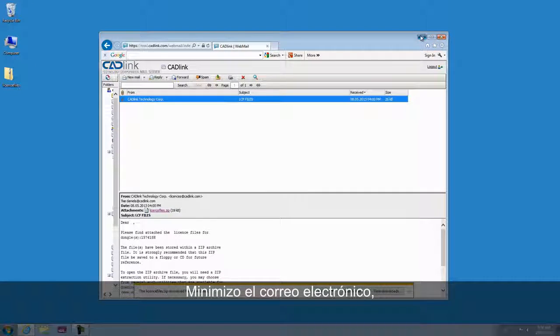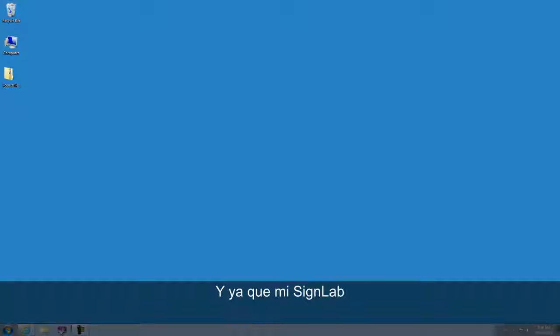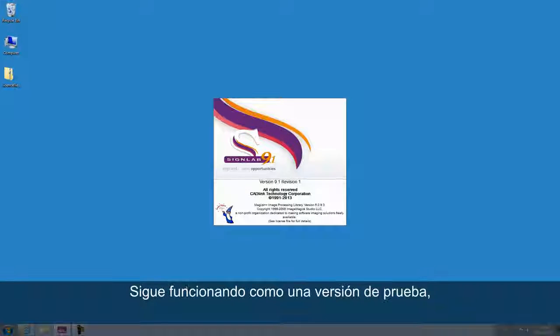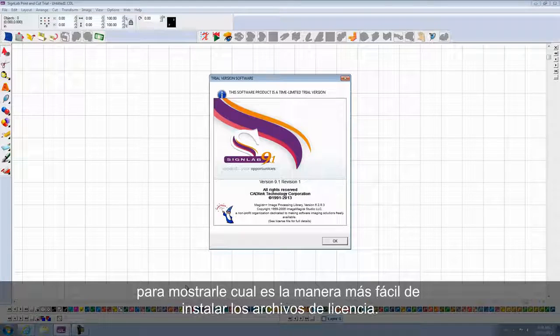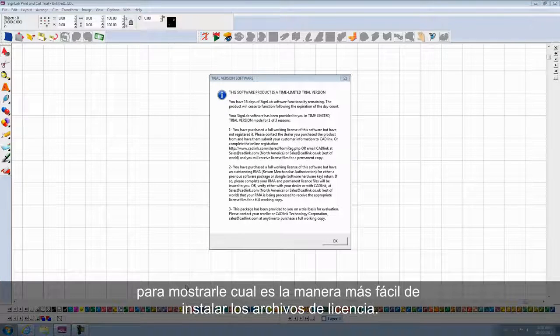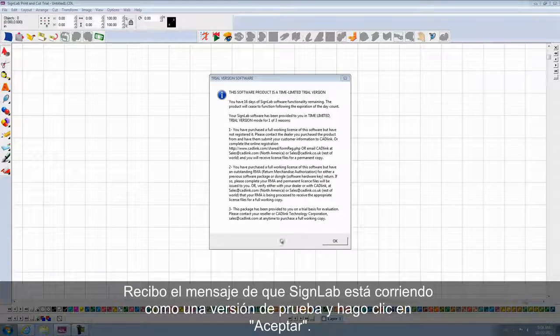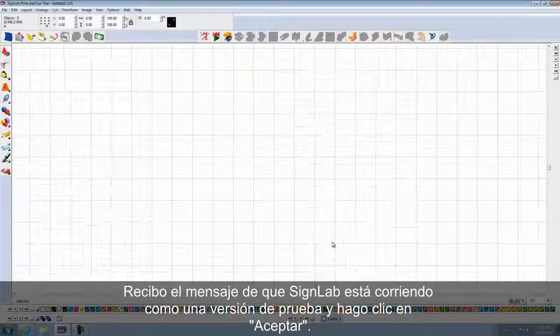I minimize the email, and since my SignLab is still working as a trial version, I open it to show you the easiest way to install the license files. I receive the message that SignLab is running as a trial version, and I click OK.